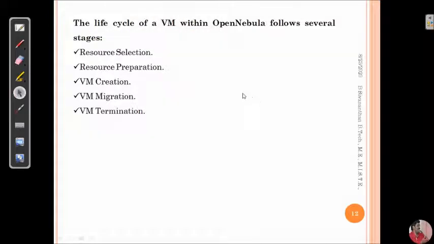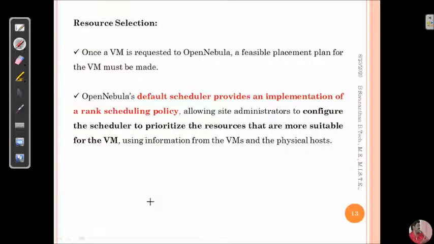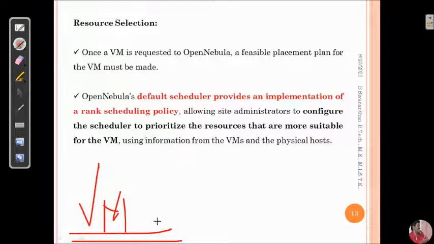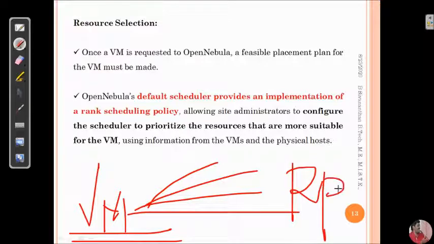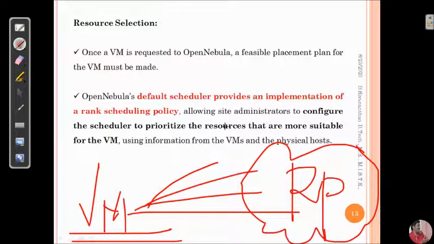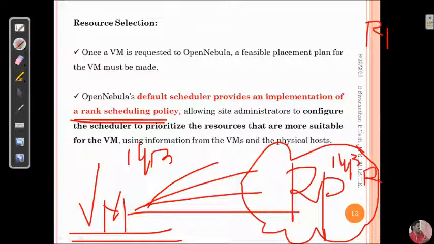Coming to the resource selection, once the user has requested the creation of a virtual machine, the resources for that virtual machine have to be selected from the resource pool. How will the resources be selected from the resource pool? Based on the rank scheduling policy. For example, if the user requests 1 GB of RAM, even though there are n number of 1 GB RAM modules, based on the ranking that the particular RAM has, the high prioritized resource will be allocated.